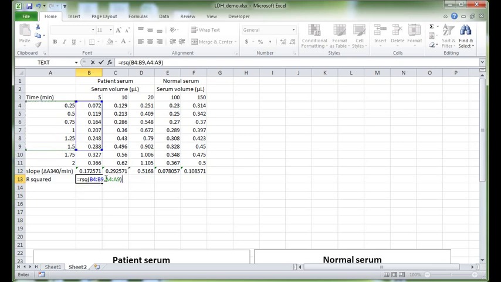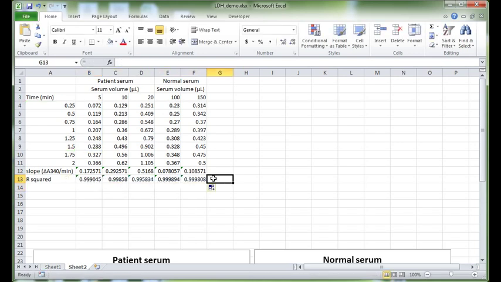And again, because we want to click and drag, we can put dollar signs in front of the letter and also the number, press enter, and we can click and drag that across. So the closer these R squared values are to 1, the better our goodness of fit. And so we can tell these data points are all 0.99 or above, and so we can have good confidence in our slope.